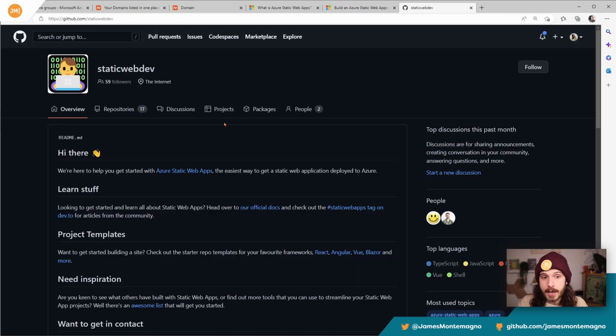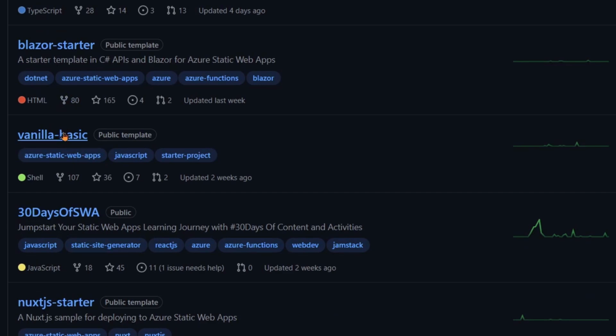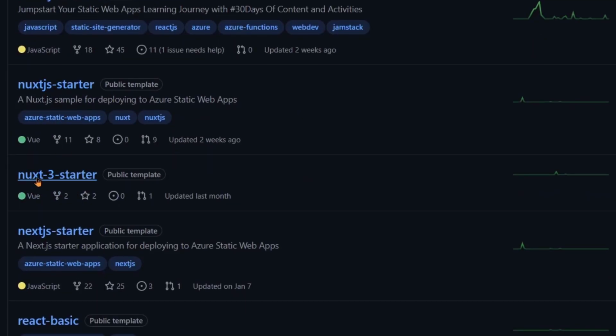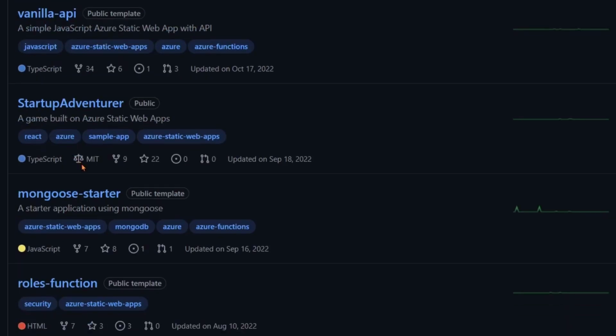And when you go to the static web dev site, it kind of walks you through it here, and you can look at the repositories that are in here. So there's an Angular one, there's a vanilla JS one, Nuxt starter, a Nuxt 3 starter, a Next.js, a React, a Vue, all sorts of good stuff in here.